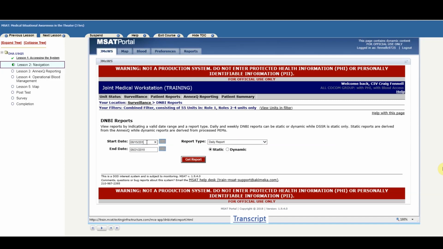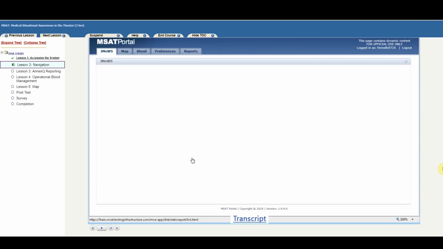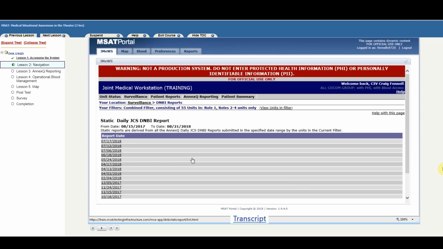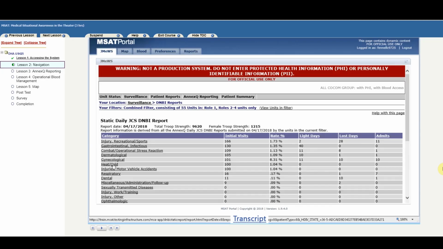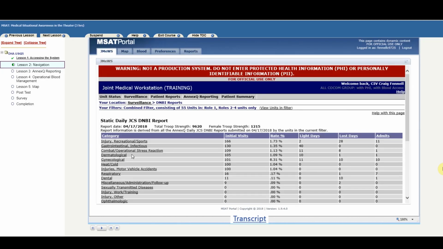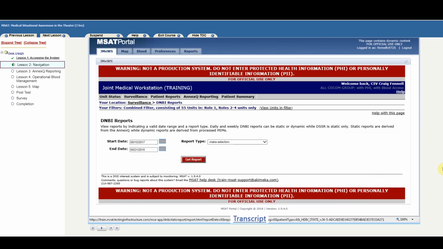Select a date range for the report, select a report type, and select Static. Click Get Report. Reports are sorted by date if more than one date was selected. Click the Report Date link to display the rolled up daily or weekly JCS DNBI report for the units within your current filter.